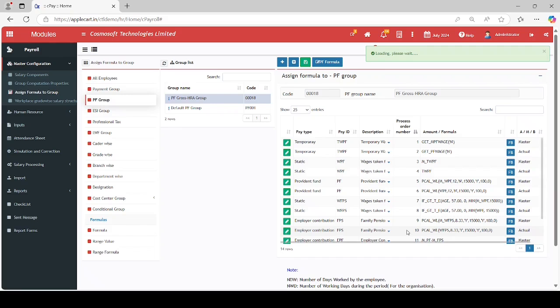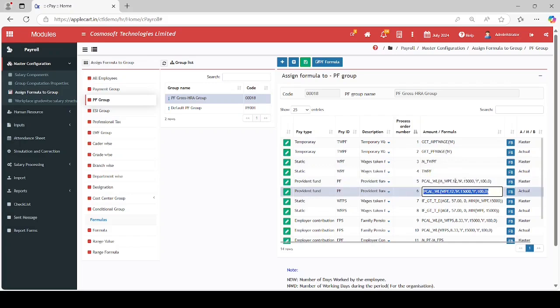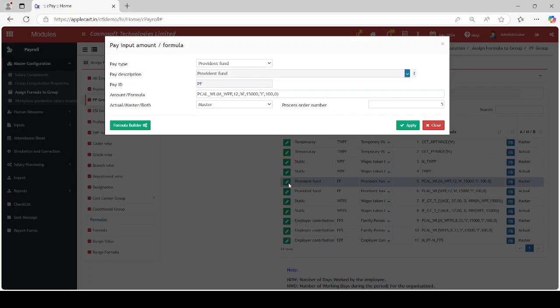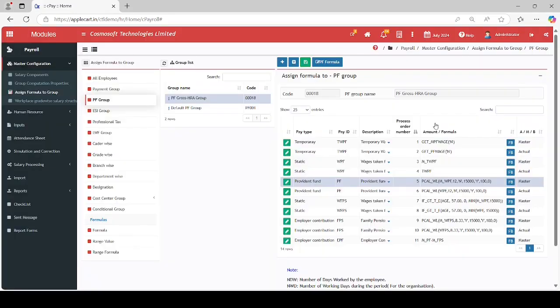This will insert the formula used for calculating the PF, Provident Fund, against the PF group. If you wish to change the PF percentage or the PF limit, you can edit the respective line item directly. The PF configuration options in cPay are designed to encompass all possible methods used by various companies. These options have been systematically studied and effectively implemented.